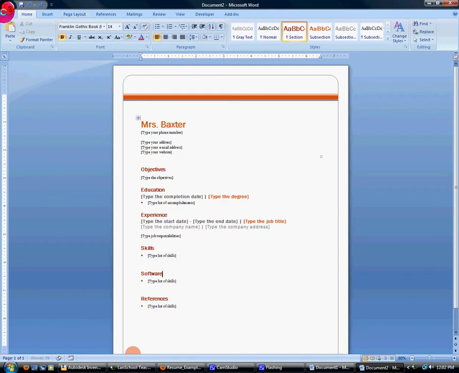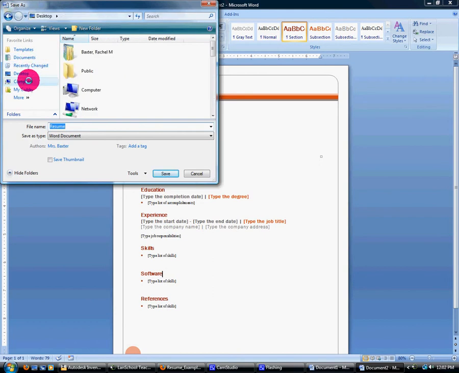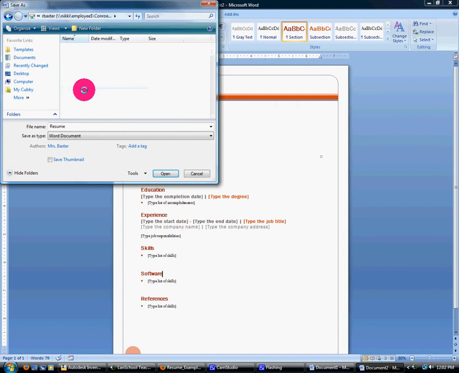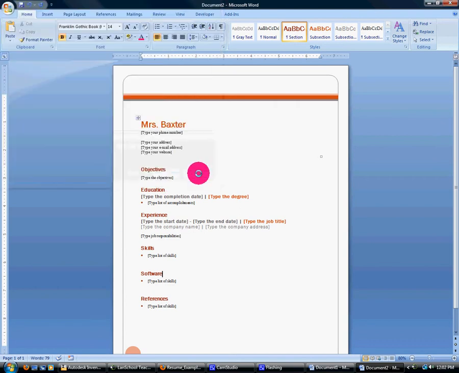Once you get done, File, Save As, save it to your folder. Make sure it's going to your folder, into your U drive, into a folder called Queries, and save it as your resume. Then upload this resume to Moodle for grading.